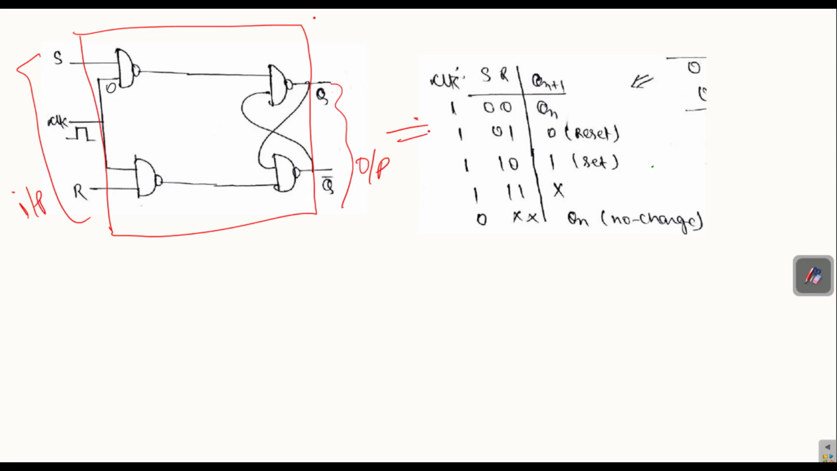So now let's understand the truth table. There will be three inputs, clock, S and R, and the output will be here. When clock is 1, we will see the functionality. When S and R are 0 0, the next state will be Q, that is the present state, what was the previous output.